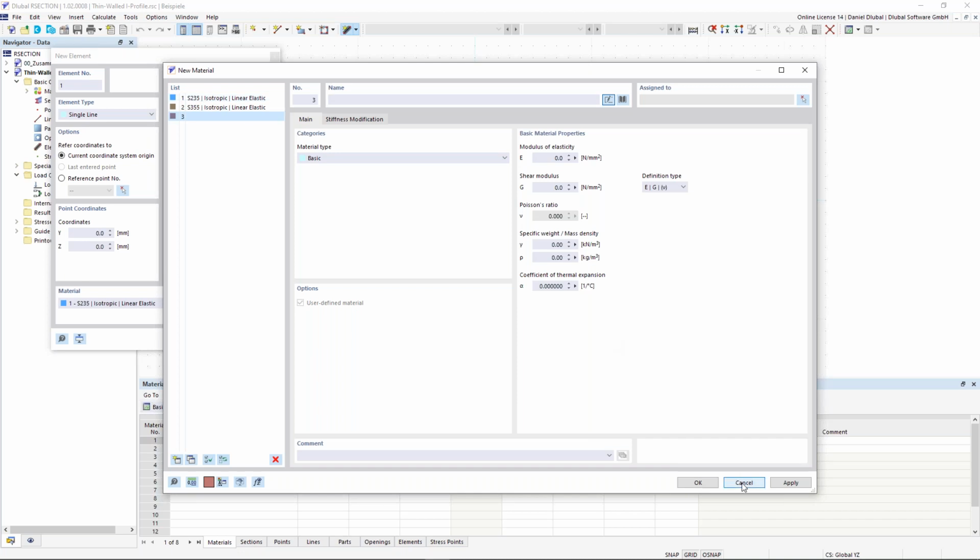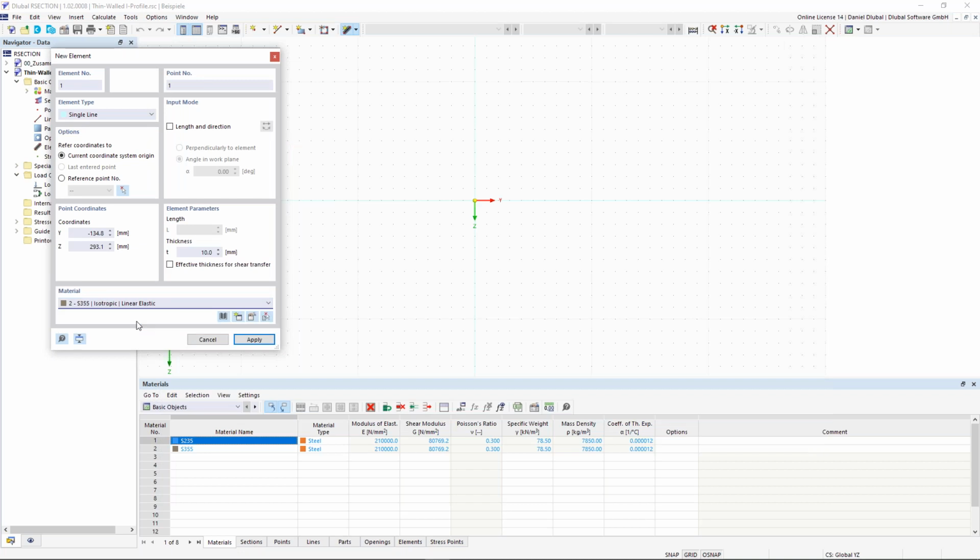Okay, for our example, I will use this S355. And now we do the first element of this I profile, in this case the bottom flange. This has a length of, let me check, 150 millimeters and a thickness of 10.7 millimeters. And I will create it here at the zero point of the local coordinate system. I click here on OK.